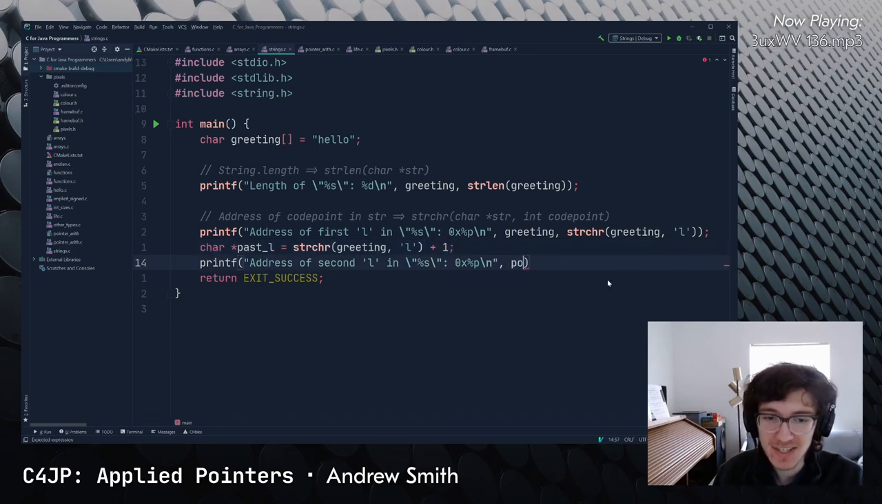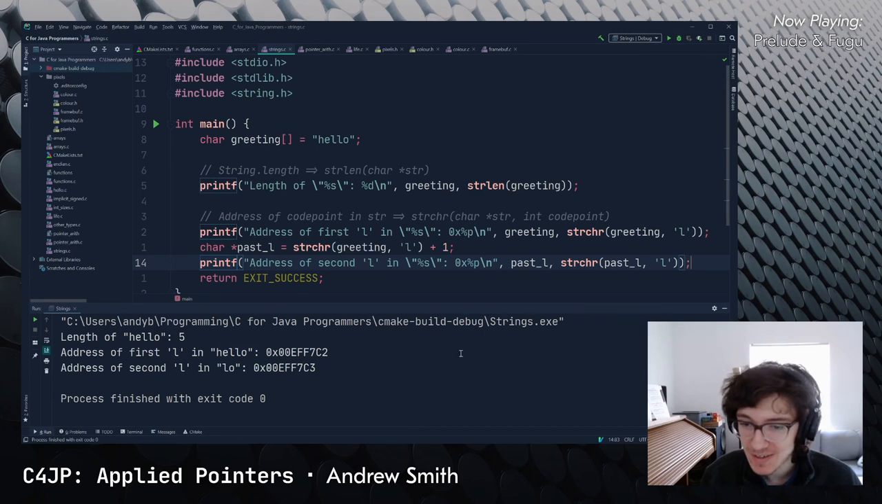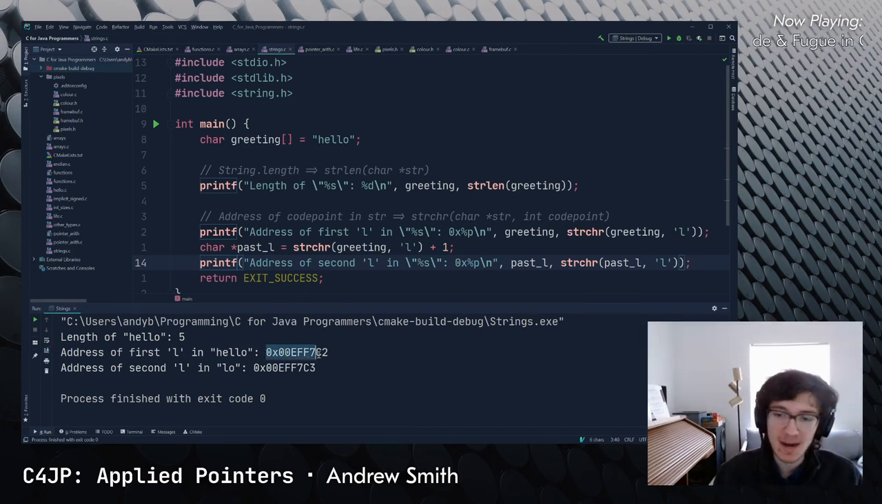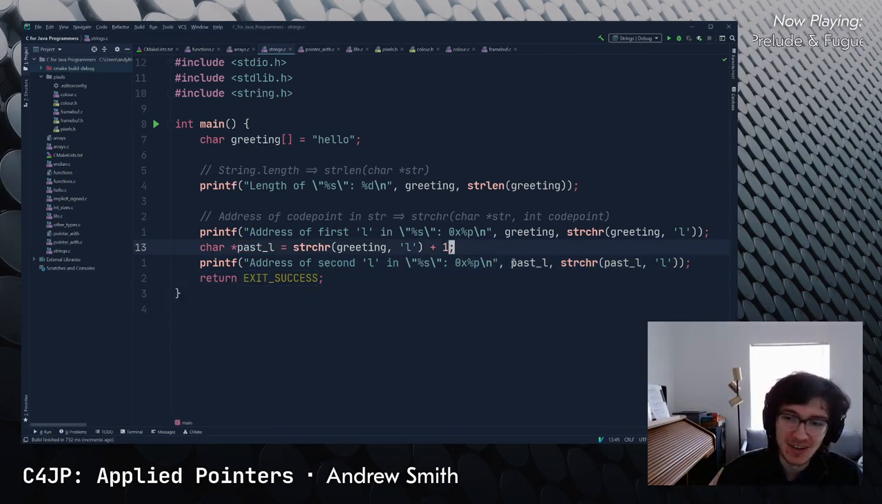And so now I can go ahead and do this, and I can say strchr of past L, looking for L. And if we run this, then we should see two memory addresses, and we do, that come right after each other. And so you can see that the first L was at EFF7C2, the second one at EFF7C3. And in fact, you can also see that as we changed the starting address, we truncated our string, right? We went from having all of hello to cropping off just lo. Very biblical.